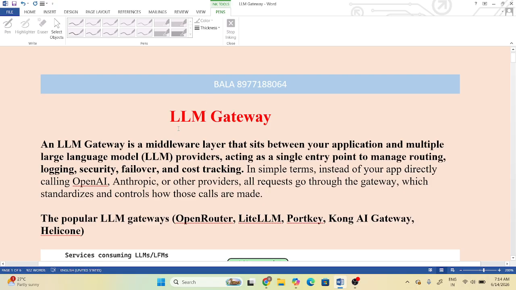Today I am going to discuss about LLM Gateway. What is the importance of LLM Gateway? Why do we need to use LLM Gateway? I will explain clearly in detail about LLM Gateway in this session.